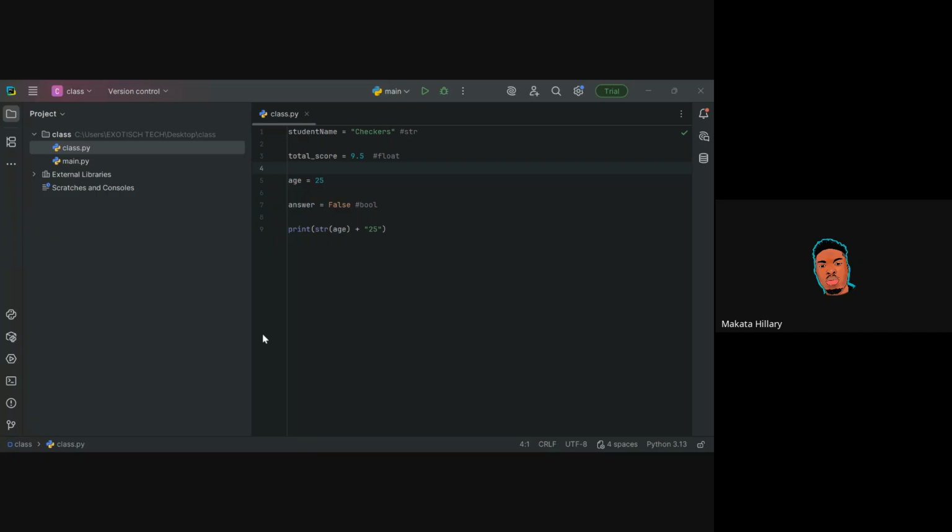So we have one more conversion to do. Wait, let me go back and explain the code. We've converted an integer to a string, and we've converted a string to an integer, which is when we put this 25 in quotes, we made it a string and then converted it to an integer.